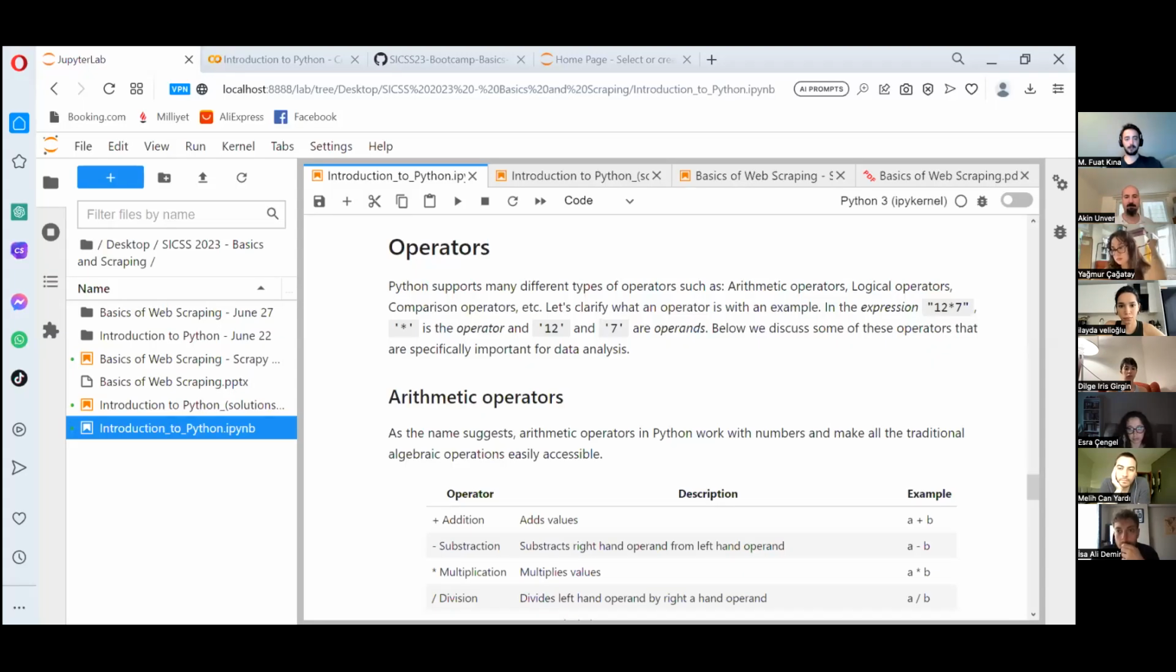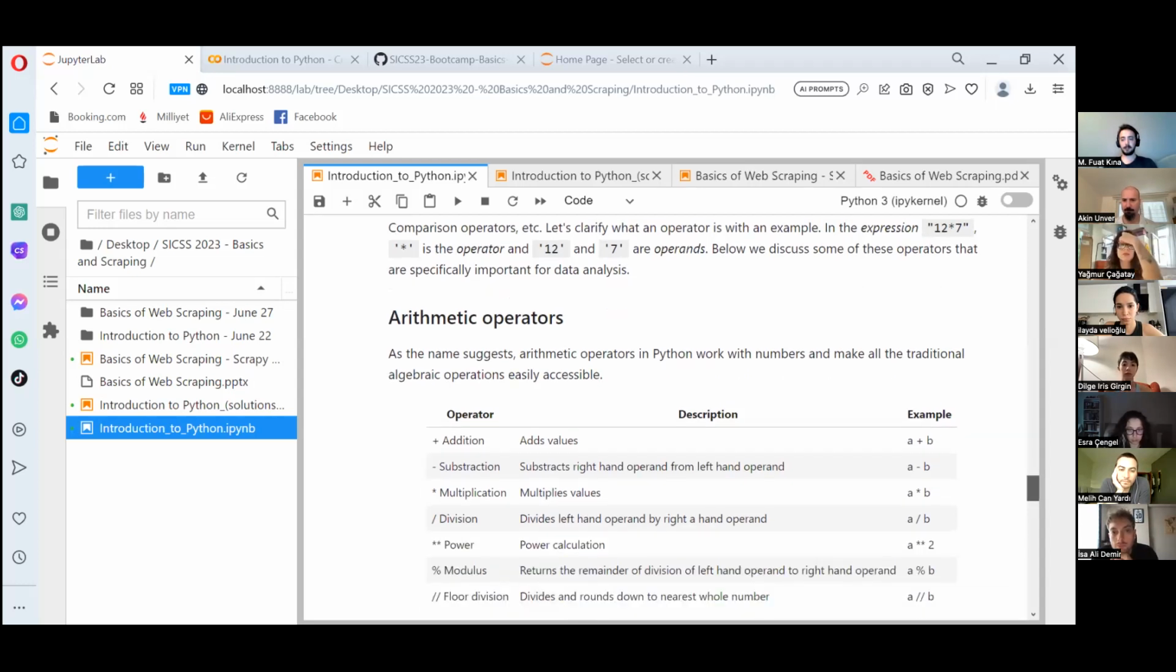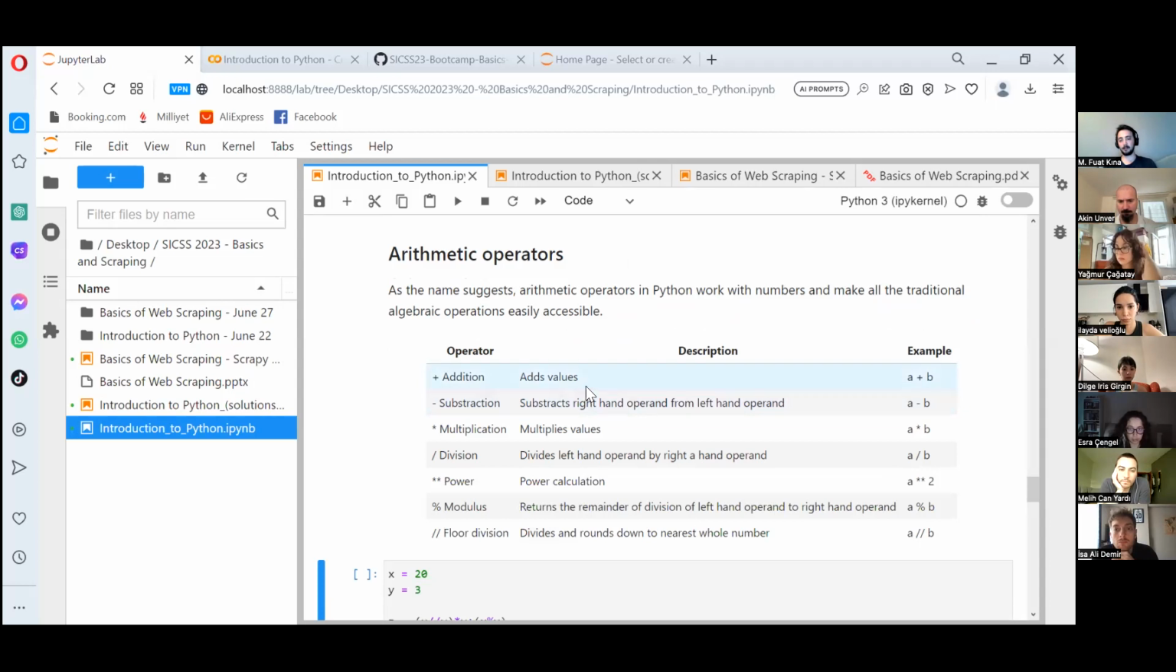Let's move on with operators. So in Python, we have classical arithmetic operators and some logical and comparison operators here. So if I want to add some different integers or floats, I can just use this plus sign. I can subtract and multiply by using the star, and this slash works as division.